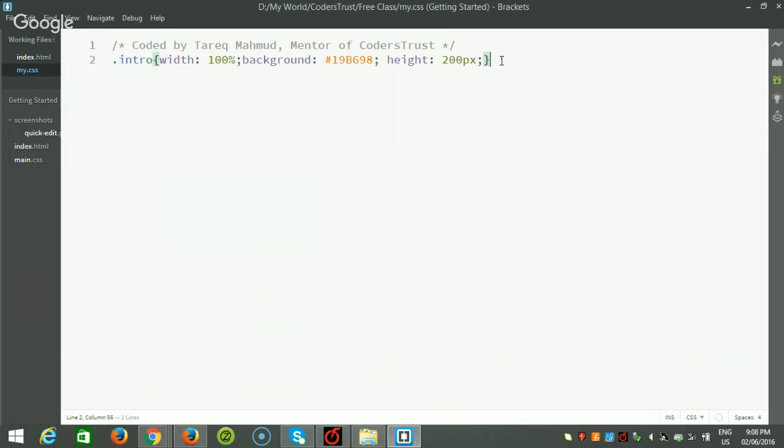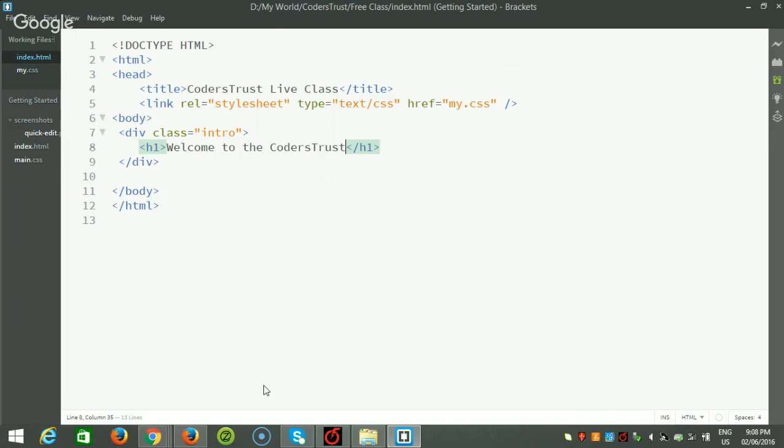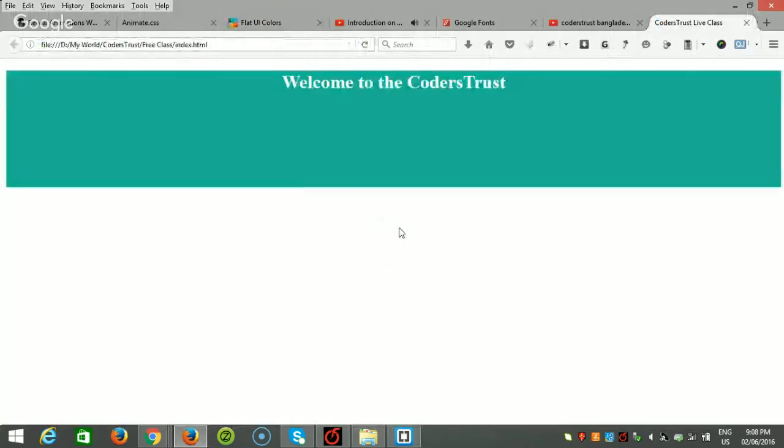Okay, so under intro, there is an H1. So for H1, I'll make the text align center and we'll give the color white. White, this is the color code, and that's it for now. Let's see the output here. Yeah, you can see.